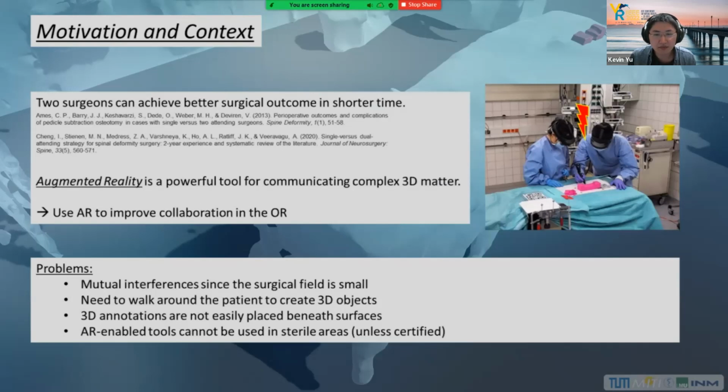AR is a powerful tool which can help to communicate complex 3D matter. In a surgical environment, however, people need to coordinate physical space to avoid interference. Adding an AR system for creating 3D annotations comes with problems. People may need to walk around the table just to draw 3D annotations, and annotations cannot be placed easily underneath the physical surface. Using an AR-enabled device close to a patient would additionally require effort in patient safety and sterilization.